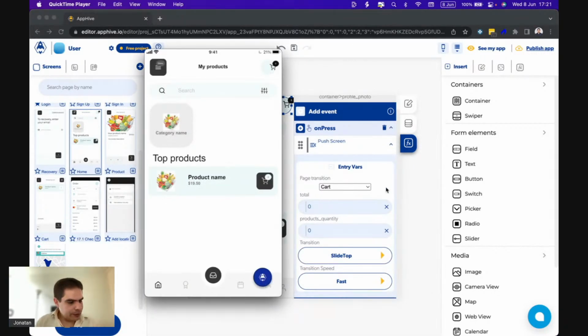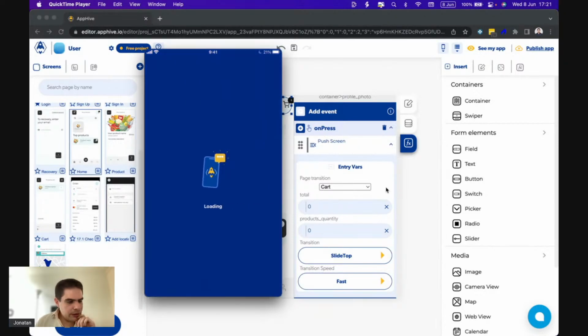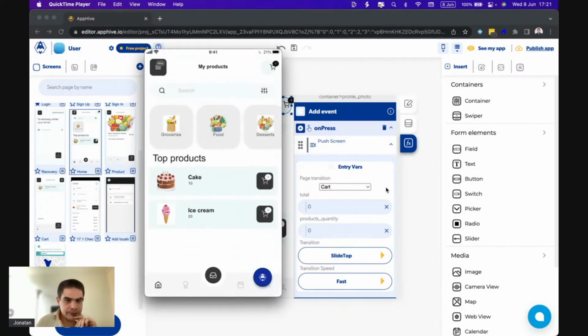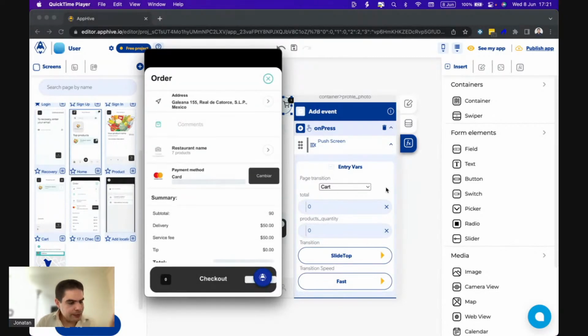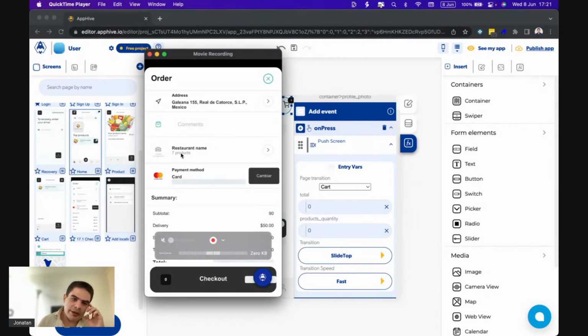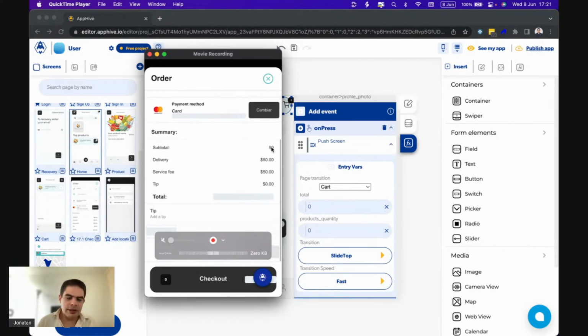Okay, so I'm going to reload this application. And now I have my cart. Go to my cart. I have these two different products. I have 7 products and $19. Go to checkout. And as you can see, I have here the 7 products. And you can see here the $90.